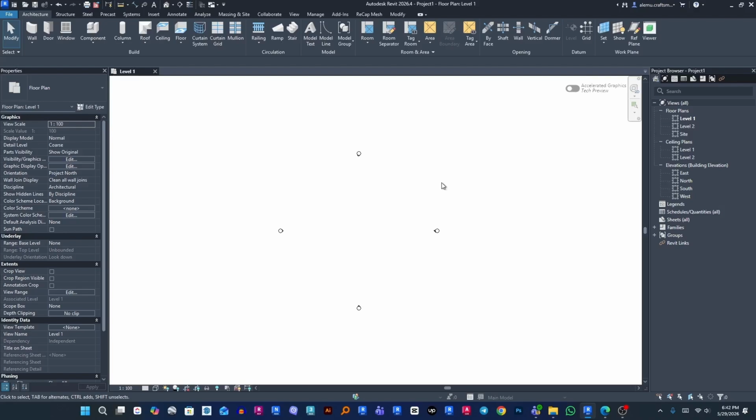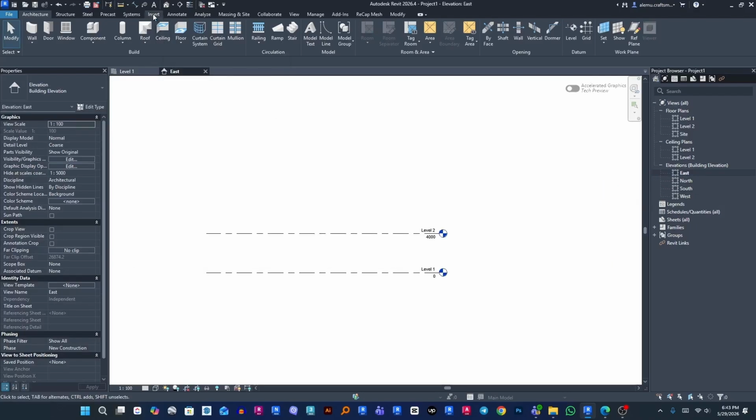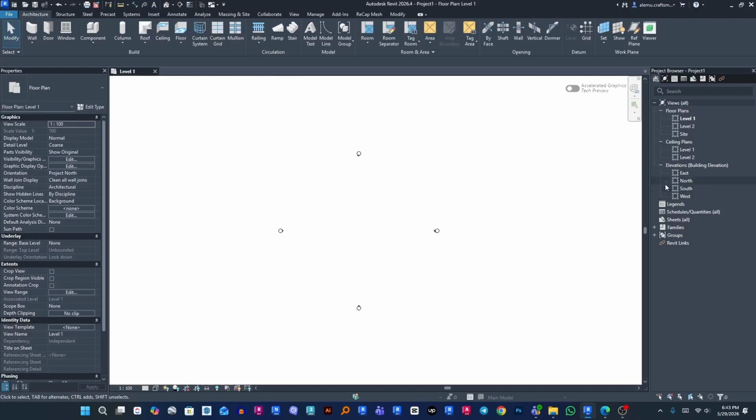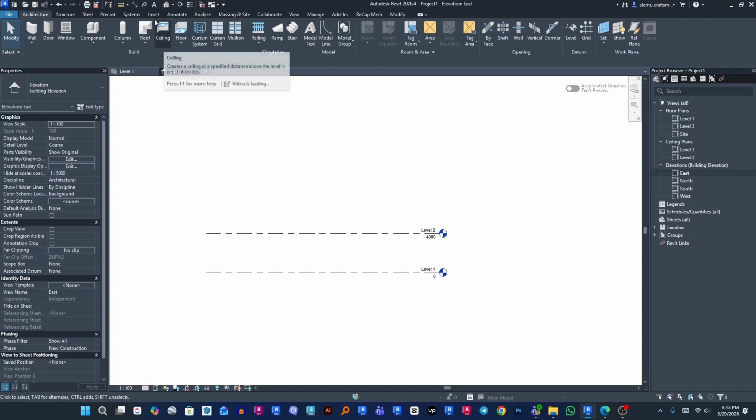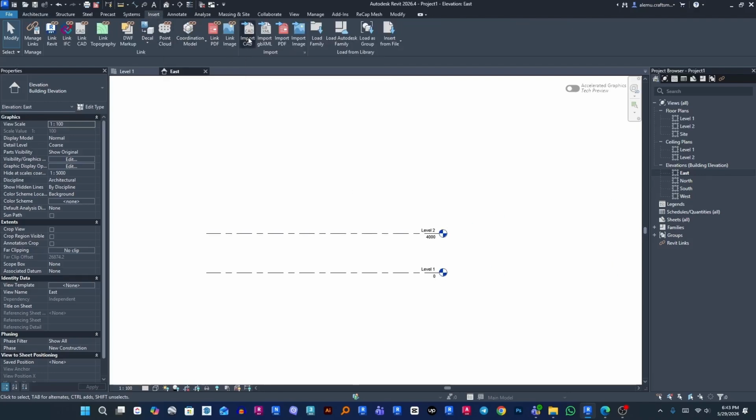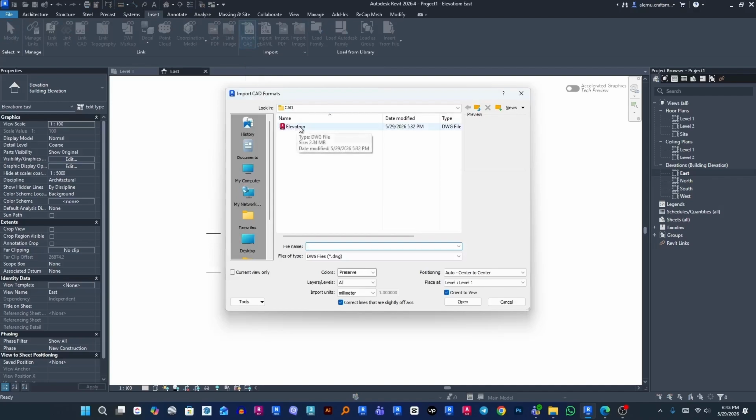First, I need to be aware of what type of view I'm importing. Is that a plan, an elevation, or section, or whatever? So in my case, I'm trying to import elevation drawings. First, I need to be on elevation view here. And next, I'm going to the Insert tab, Import CAD. Then I'm going to locate the file and click on it.